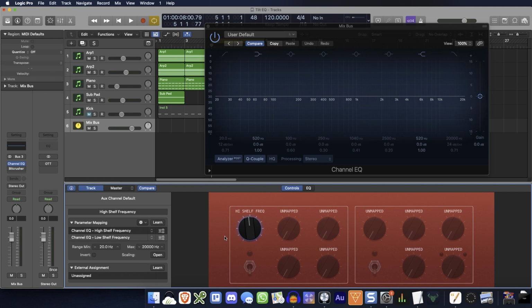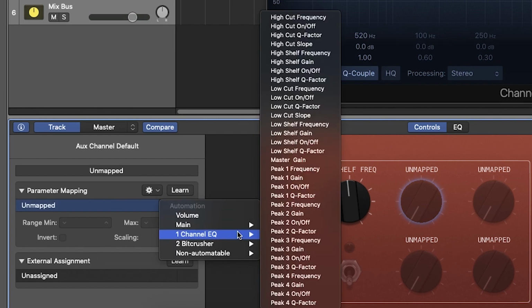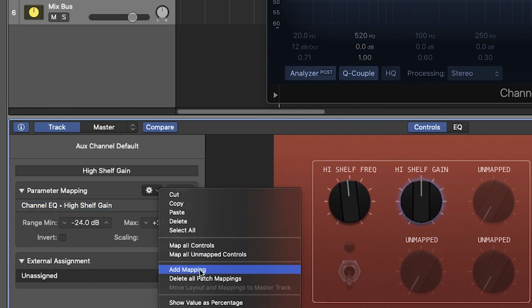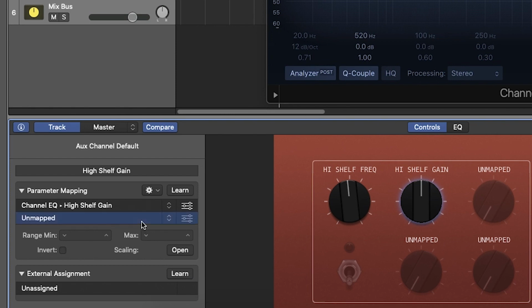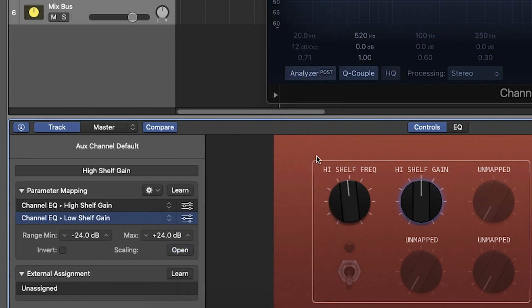Next, we want a control for the gain of our tilt EQ. So we start by selecting the next available control, so it's highlighted blue, and then going over to the parameter mapper editor again. First up, we want to select the target of the high shelf gain. So it's in channel EQ, high shelf gain. And then same as before, add a second mapping. And this time selecting the second mapping, we're going to go channel EQ and low shelf gain as well. It's just important at this point that we invert the low shelf gain.